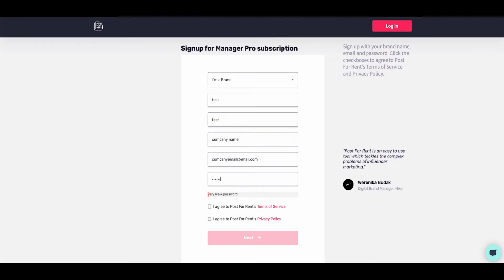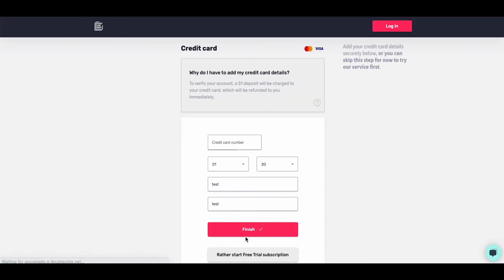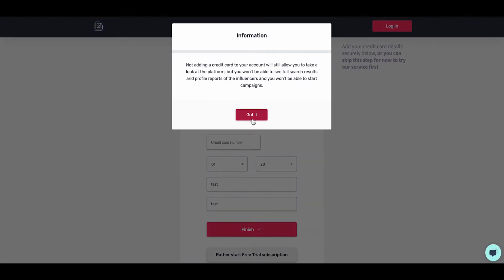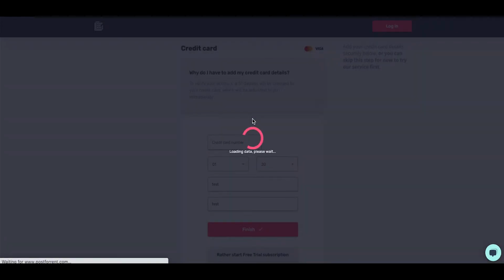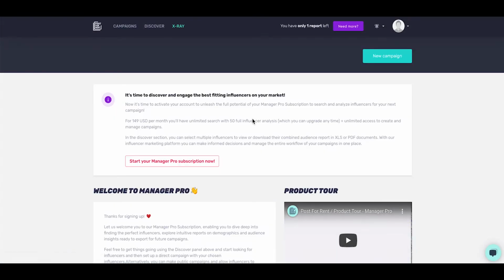Choose a password and agree to the terms of service and privacy policy. After hitting next, you simply have to enter your credit card details to start the free trial subscription. And that's the end of the sign up process.